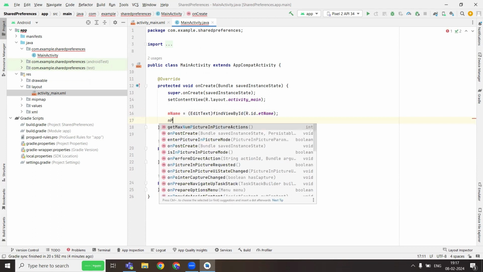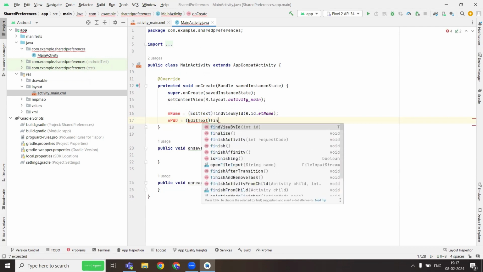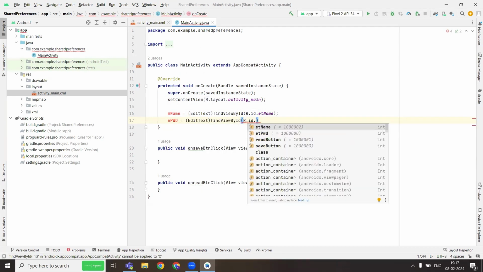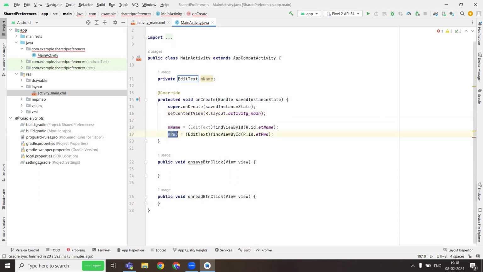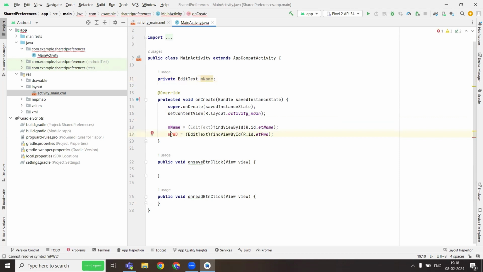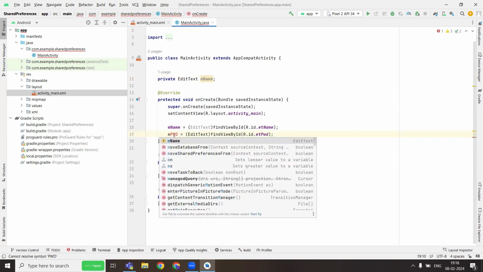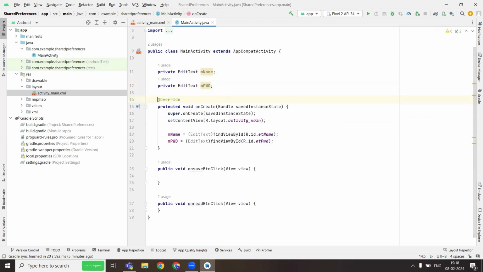I'll say password equal to edit text, find view by id, R dot id dot it password. So perfect. Now we have linked. After that, when it comes to red color, just do mouse click, alt enter, create field. Then you copy this password and add here. You can do alt enter also, and it will work. Mouse click, alt enter, create field. So perfect. Now this is also completed.